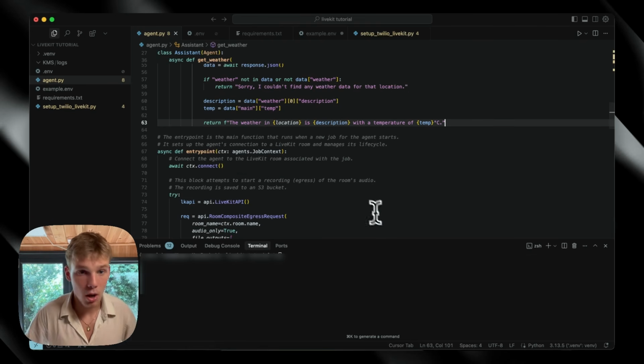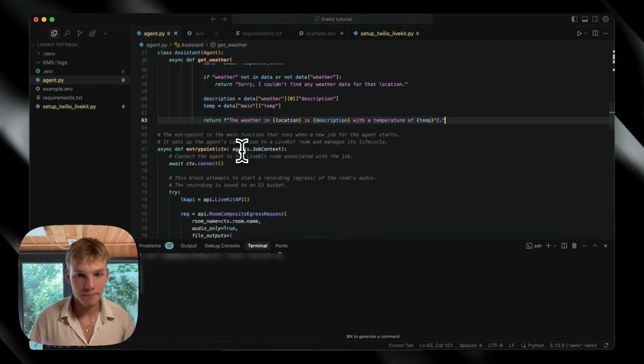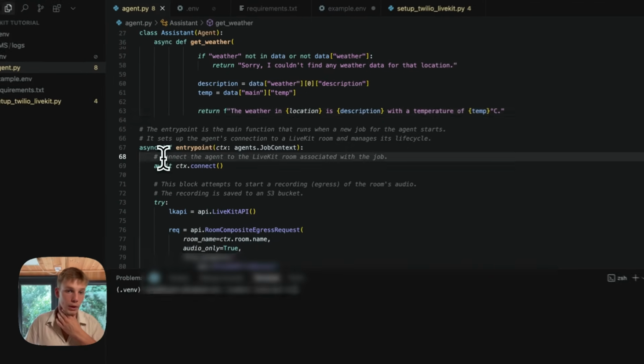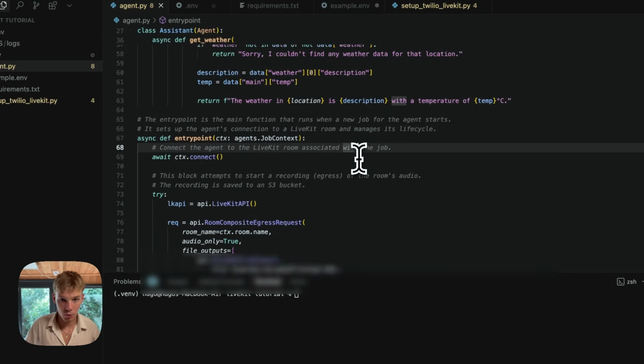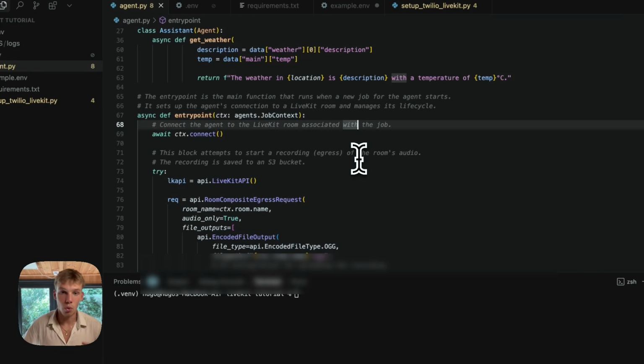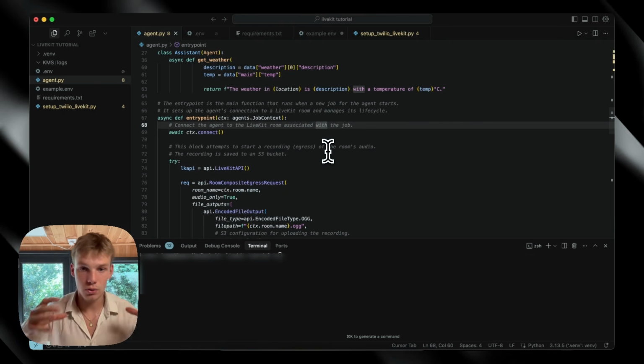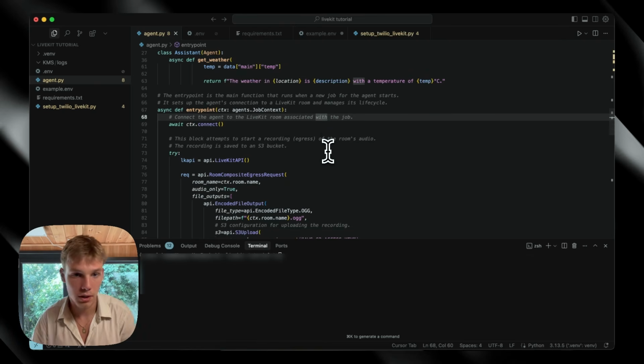Very simple. So what it does is it sets up the agent's connection to a LiveKit room. This is just what LiveKit does when there's a new job, and it manages its life cycle. So we connect the agent to the LiveKit room associated with the job. Always when a call happens, LiveKit will have a number, like a room number, and then we connect that agent to that room number. So that's what we're doing at first.